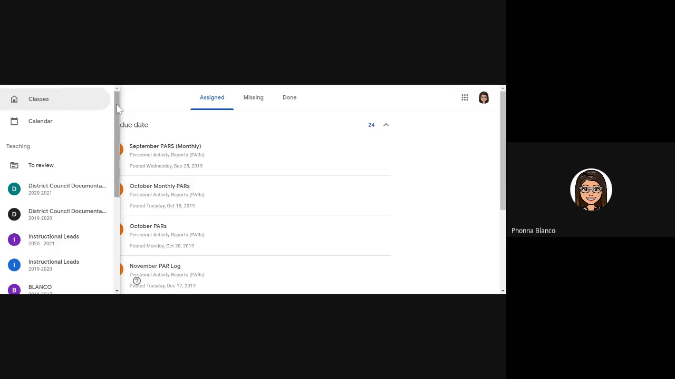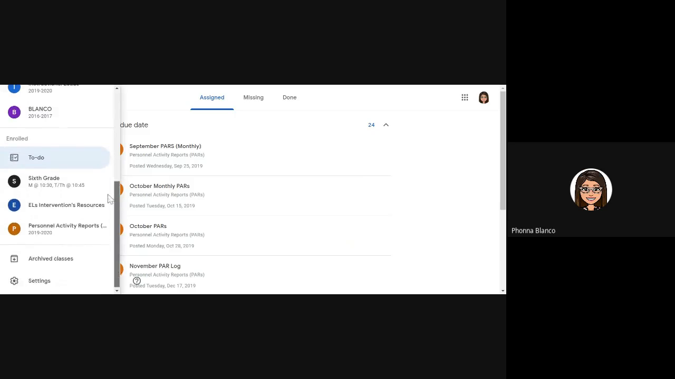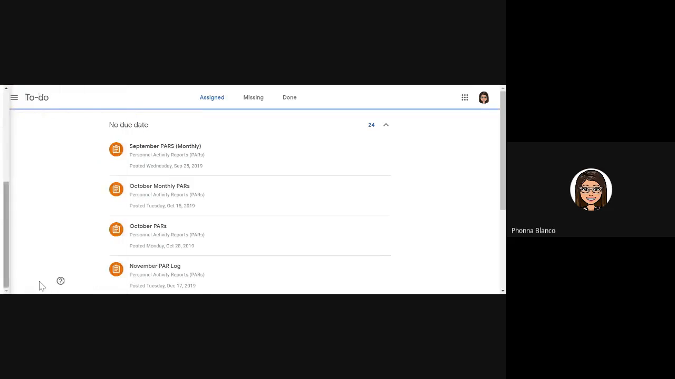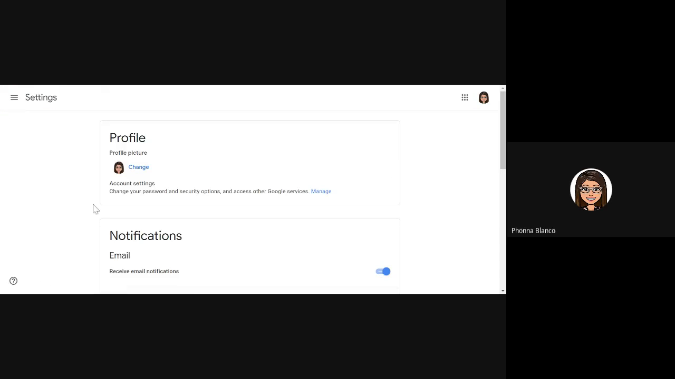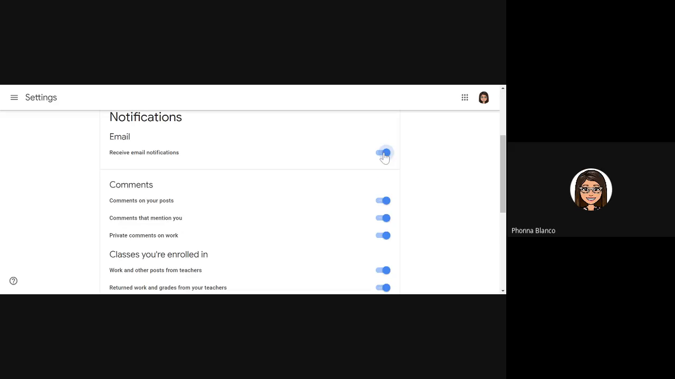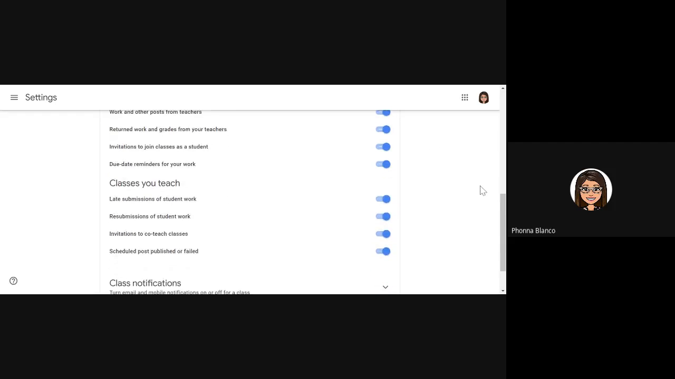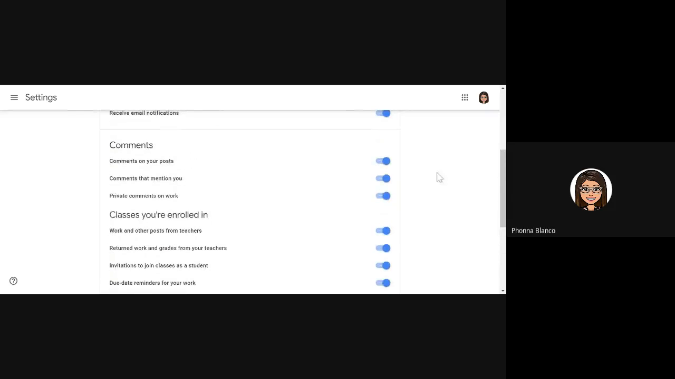Now going back to the 3 lines, the drop-down menu, scroll down and you will see settings. Click on settings. Here, there's an option to turn on email notifications. So if your child has this turned on, they can choose what type of email notifications they would like to receive. So I have these all on, okay? But they can turn them off if they do not want to receive those notifications, okay?